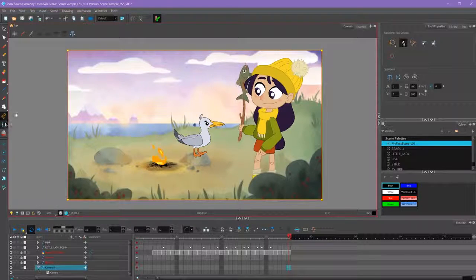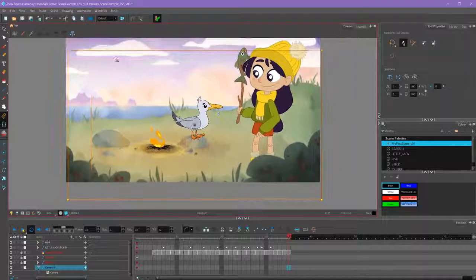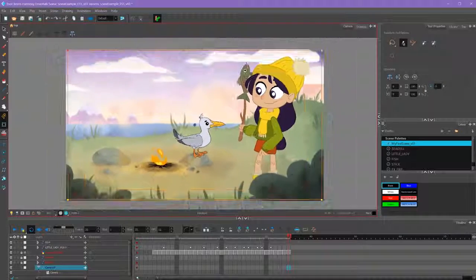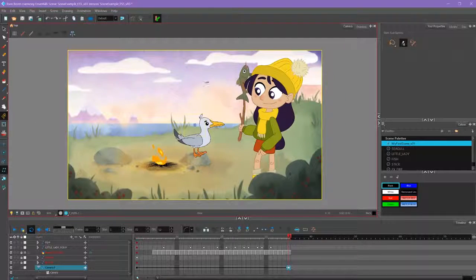I can also use my transform tool to move my camera around or scale it. Or if I so choose, I can even skew my camera. So it's pretty powerful, and super easy to use too. But there's even more we can do with this camera.